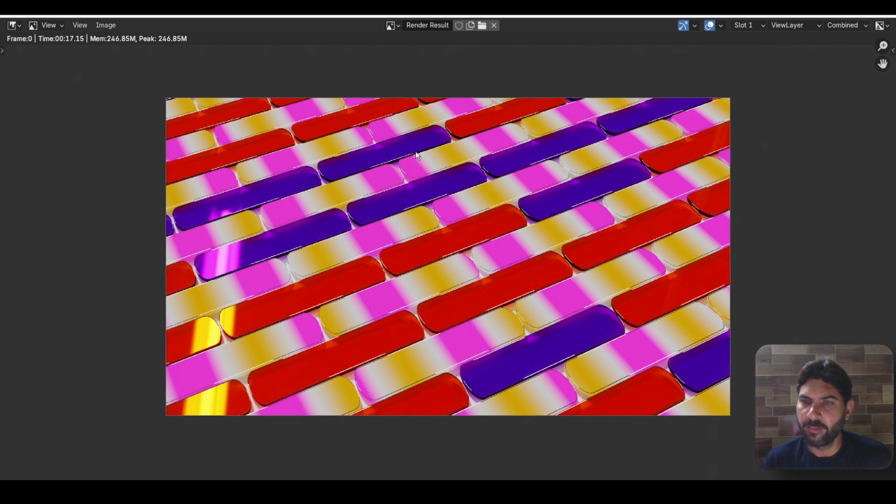So in this way, by using the geometry nodes and also the shader nodes, we can create this beautiful animation, motion graphic effects in Blender.